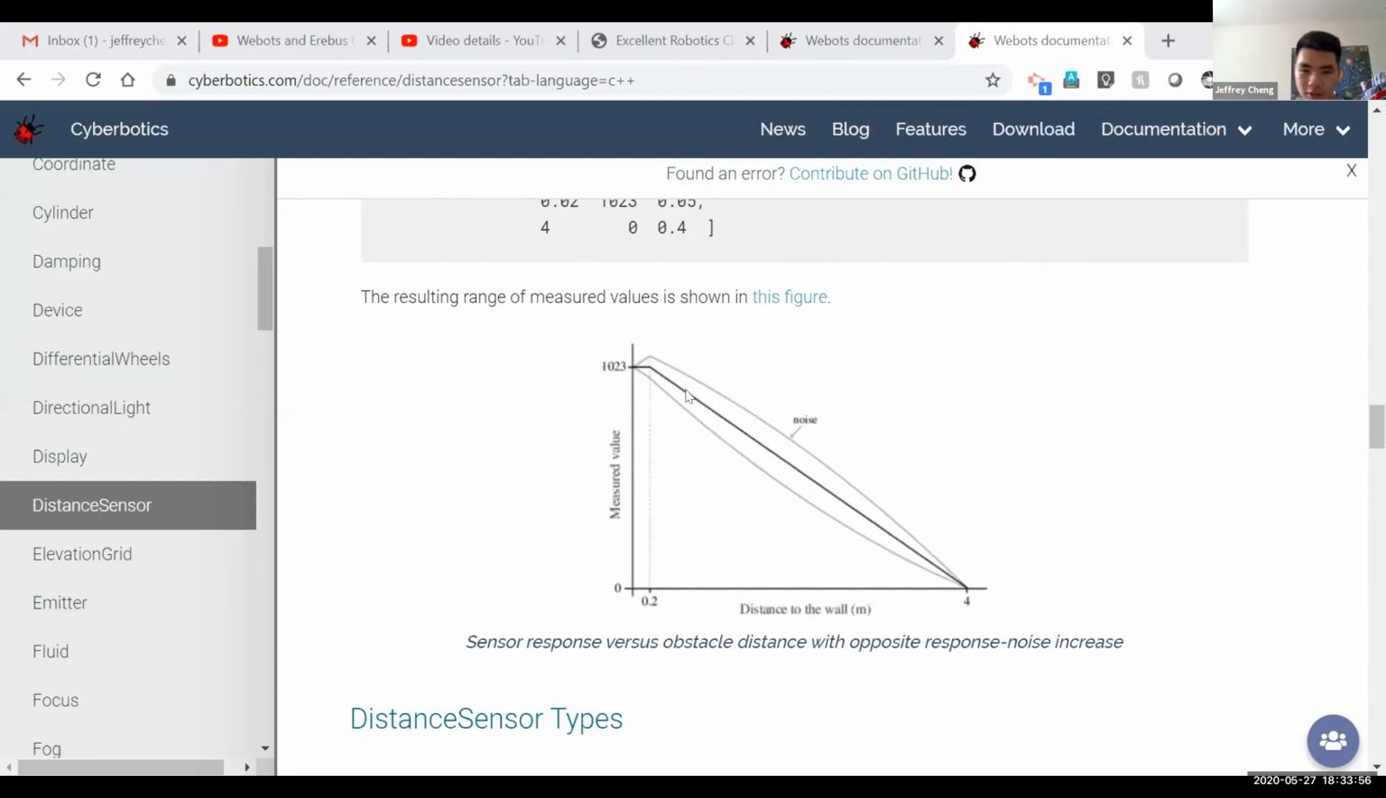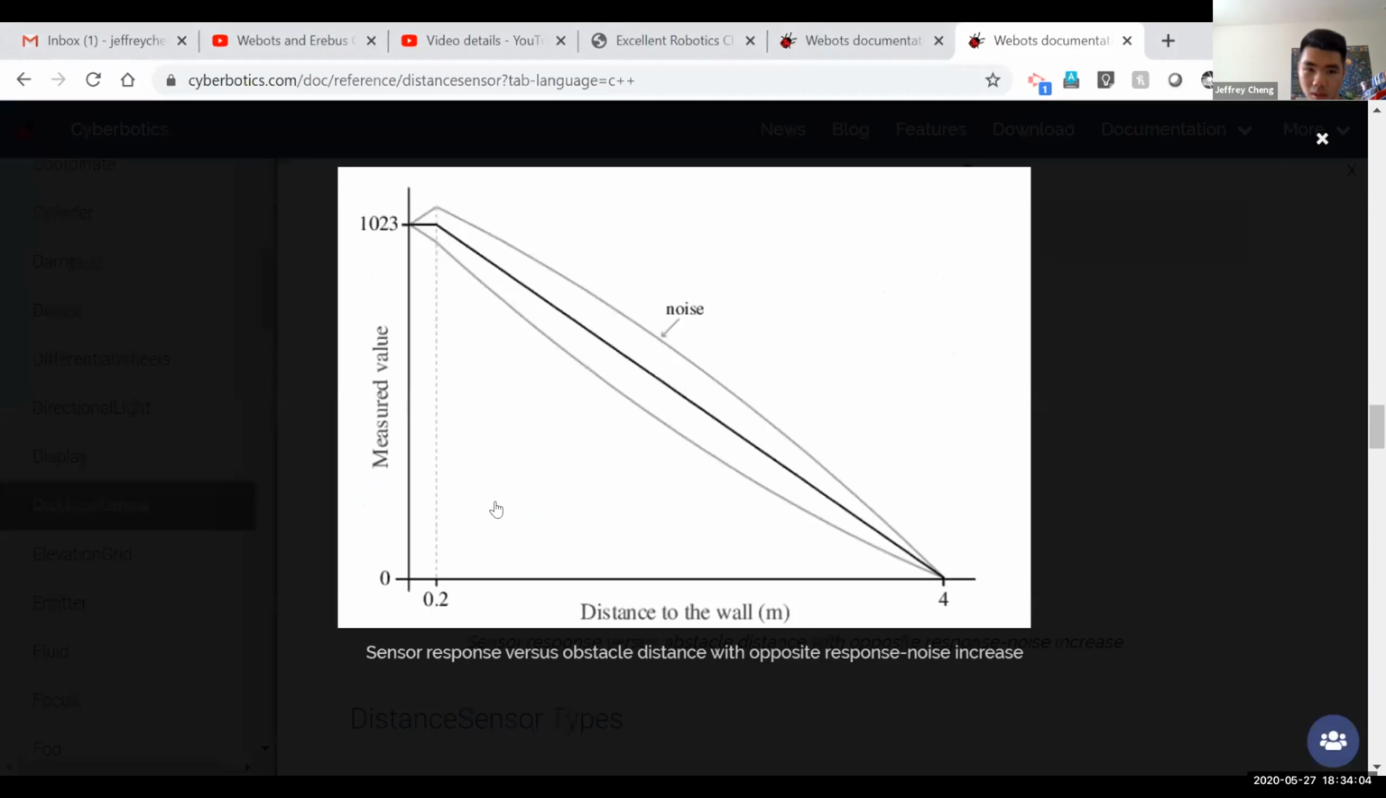Yeah, so this is the documentation. These are the values that it'll return to you. It gives back between 0 and 1000, well, 0 and 1023. So that's what you'll get back from the get values. Then if you map it according to this x-axis, that's the true distance to the wall. So if you get back 1023, your robot's pretty close to the wall. And as the value decreases, that means you're getting farther away.